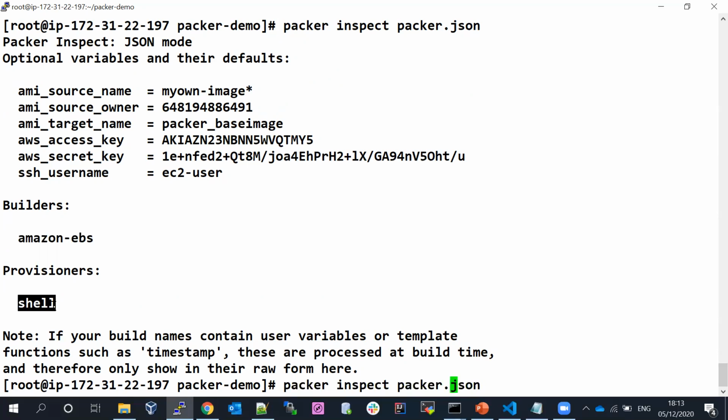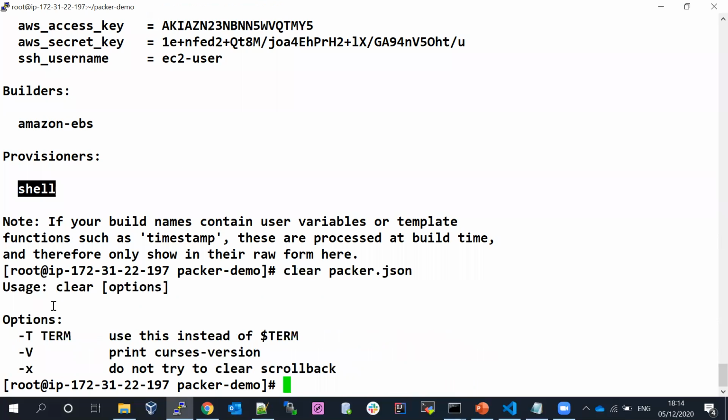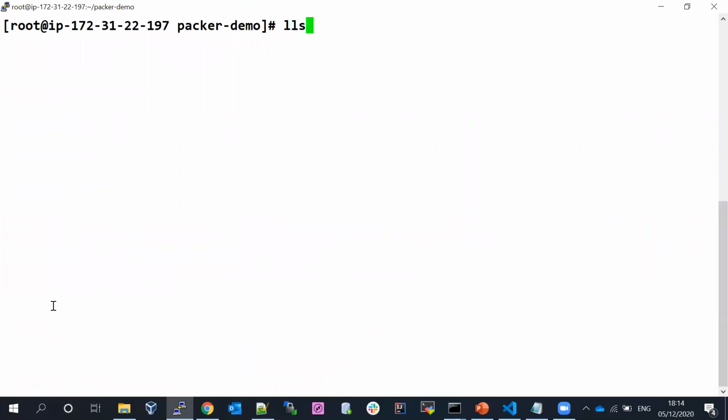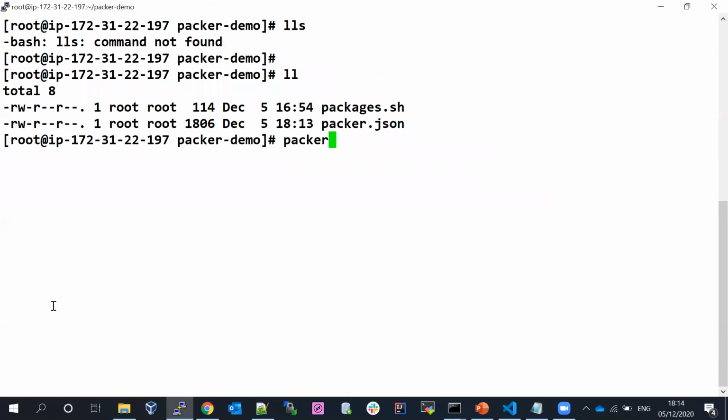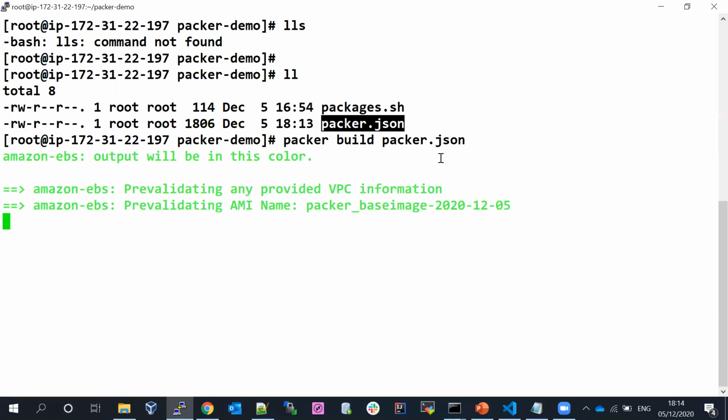Let me clear the screen. Now packer build with the JSON file. Let me run packer build with the JSON file.